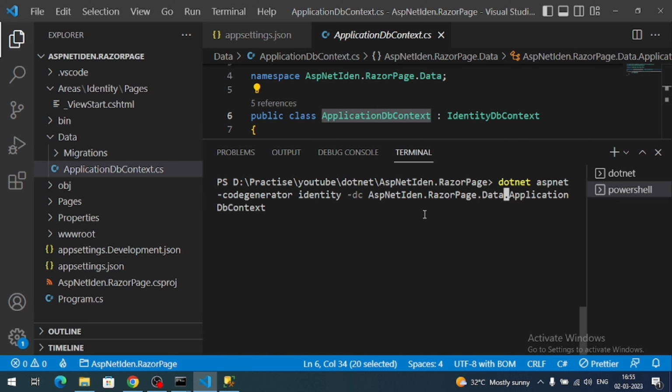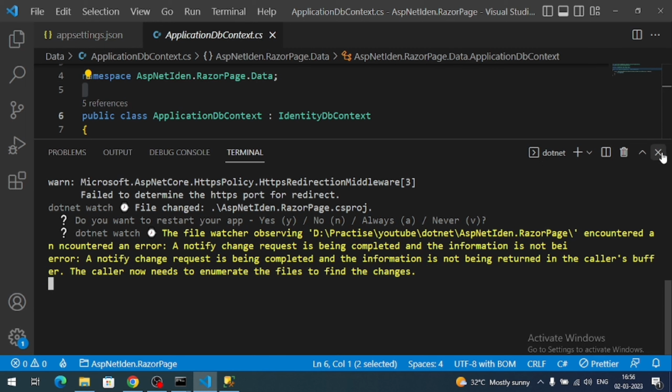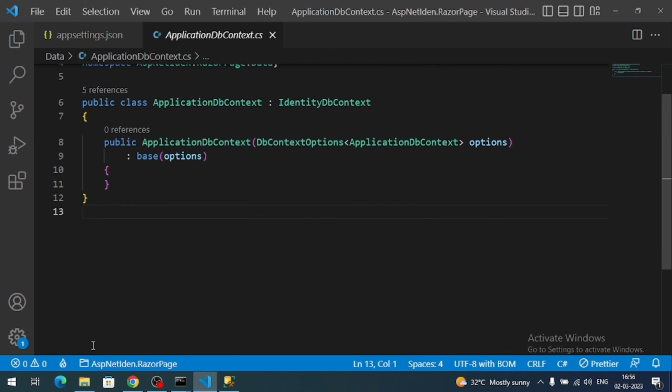Okay, let's run the command so that our files get scaffolded. Nothing but the files of identity will be generated explicitly. Build is failed. Why build is failed? Here it is showing like build is failed. Let me check. Did I change something?